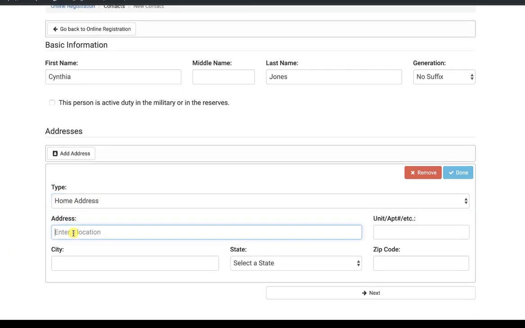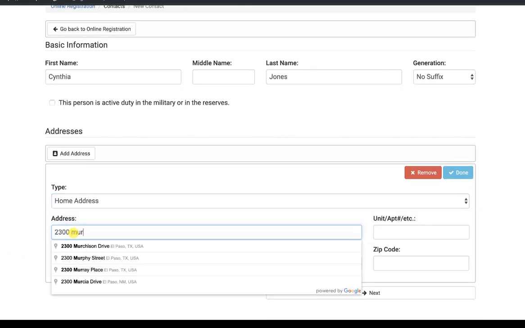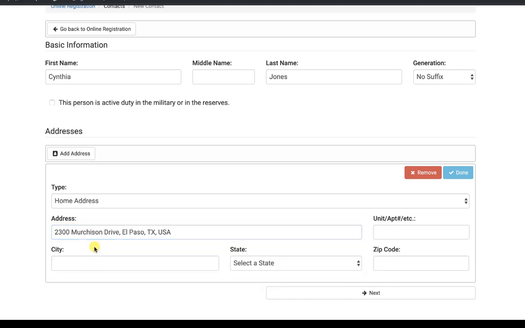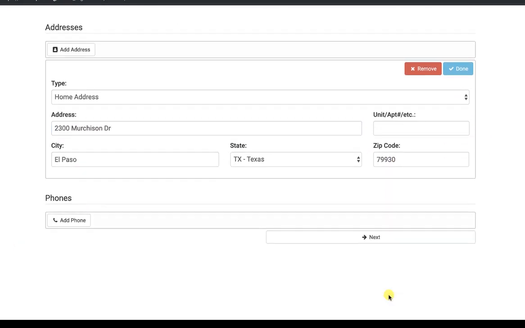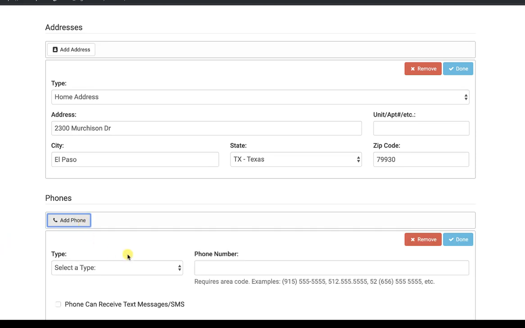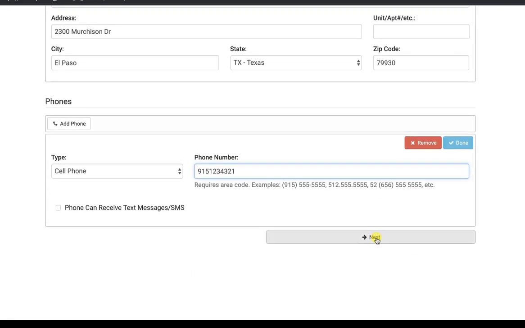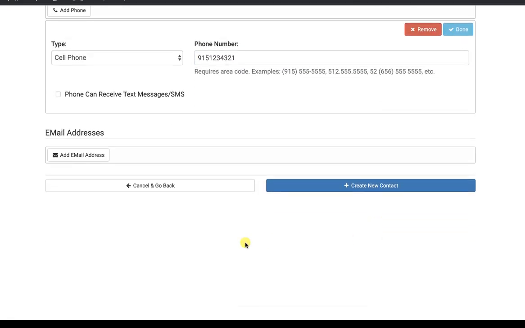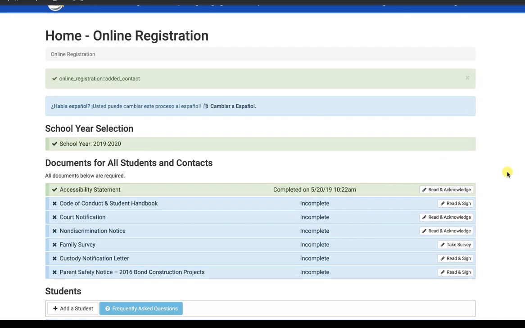Let's add an address. Same step as before, type in the address, look for it in the drop down. Once done there, click Next. The phone field will open up so we can choose a type of phone and enter a phone number there as well. Click Next. This is a brand new contact. We can add an email address as well, and then create new contact once done.